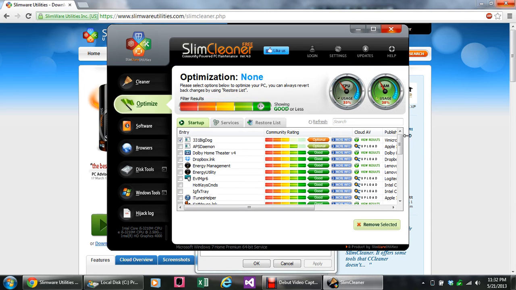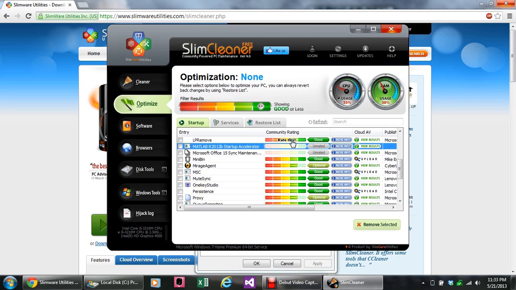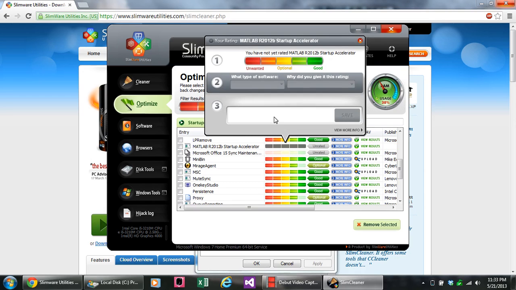So let me go ahead and rate one of these programs. Let's say, for example, my MATLAB starter acceleration. The reason why it's not rated up there is probably because not many people in this particular community might need or use MATLAB. So I'm going to go ahead and give it a rating. So go ahead and rate it.